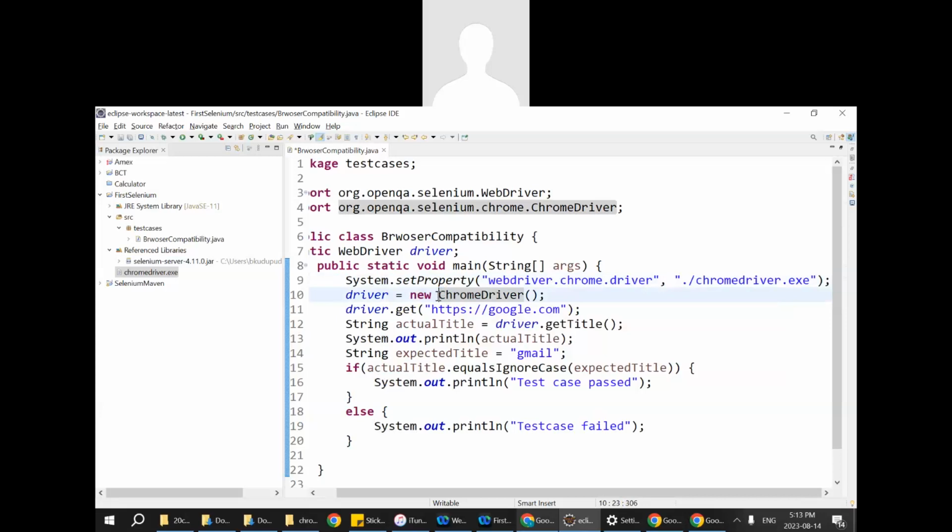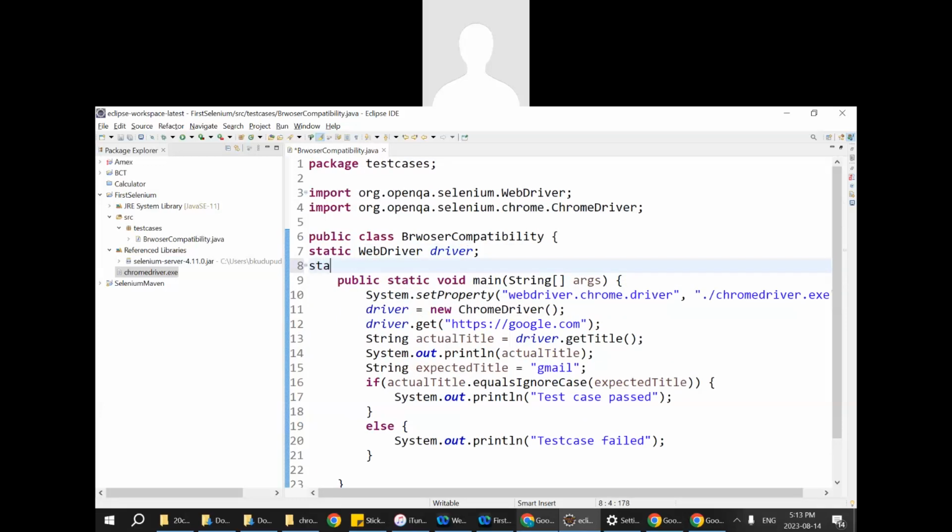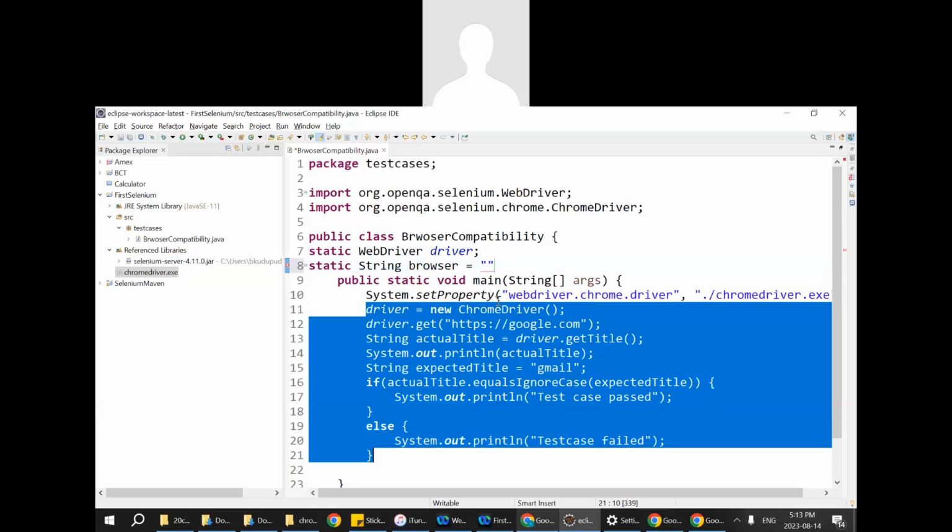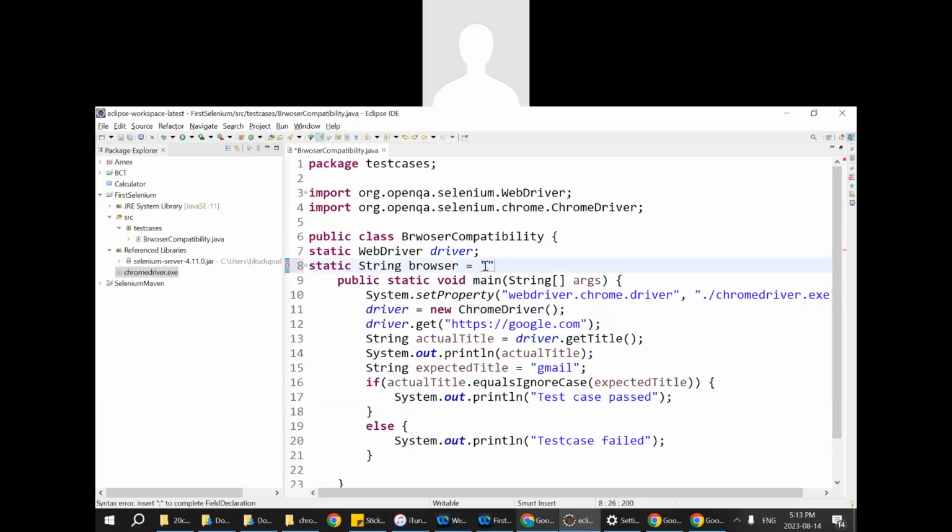So instead of changing this particular statement again and again, I will create another static variable called String browser. Every time I will pass the browser on which I want to run these lines of code. So if I give Firefox, my method should work on the Firefox browser.